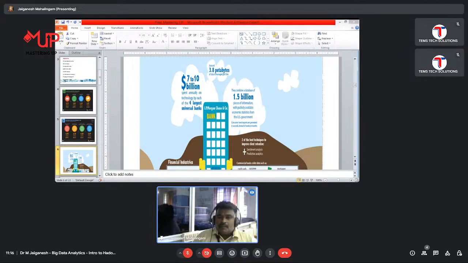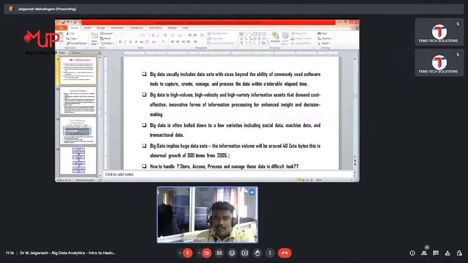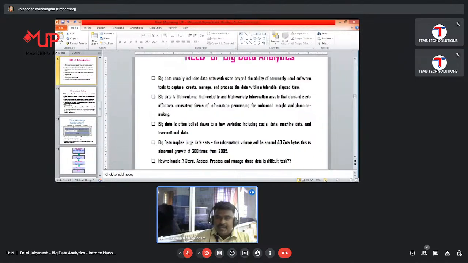Then a very important question is how to handle this data, where we are able to store it, how we access it, how we process it, and how we manage it. These are the difficulties when we go for big data analytics, because otherwise the data is not properly processed by a common software tool. That purpose only, we go for big data analytics.